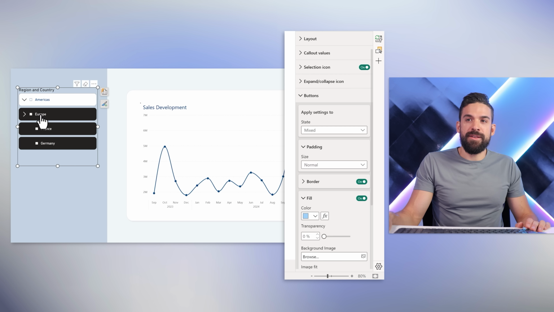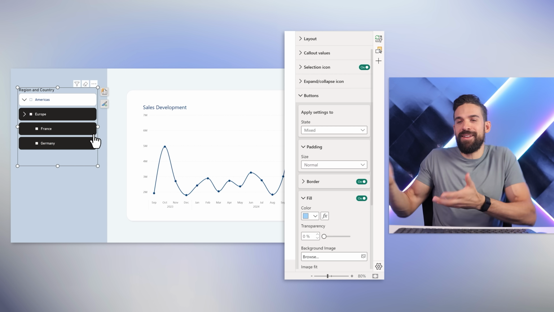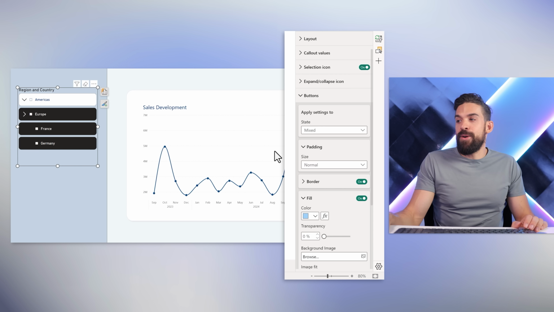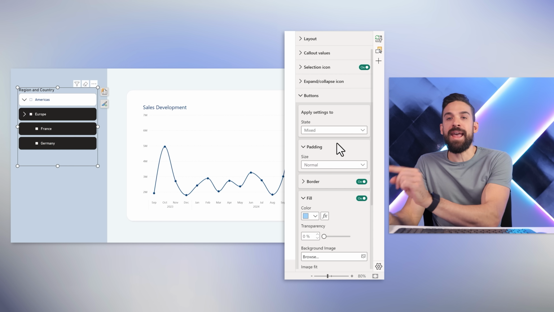Because if I would just select Europe, then everything below it is selected. So I think this is a bit confusing and probably needs to be fixed. All right. However, that is what the mixed state is referring to.